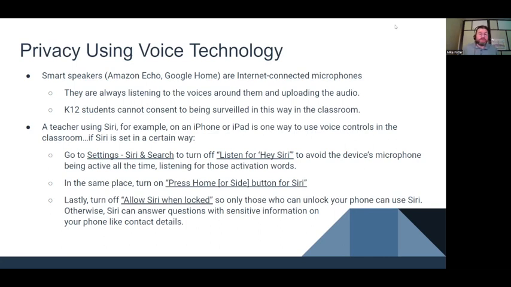Unfortunately, K-12 students just cannot consent to being surveilled this way in a classroom. Now, because these are popular devices, we try to come up with a way that's a little more privacy sensitive that would work better for students. This is one example of how we can use voice technology: Siri, on an iPhone or an iPad, can be used in a more privacy-sensitive way if you have the correct settings.